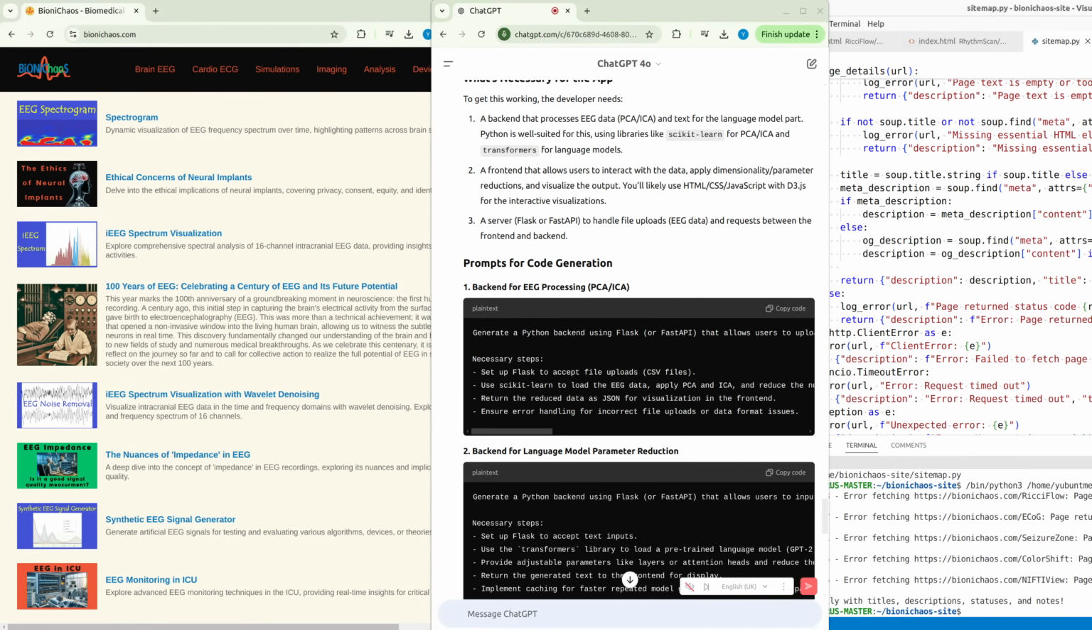What's necessary for the app? To get this working, the developer needs: 1. A backend that processes EEG data, PCA, ICA, and text for the language model part. Python is well suited for this, using libraries like scikit-learn for PCA, ICA, and transformers for language models.